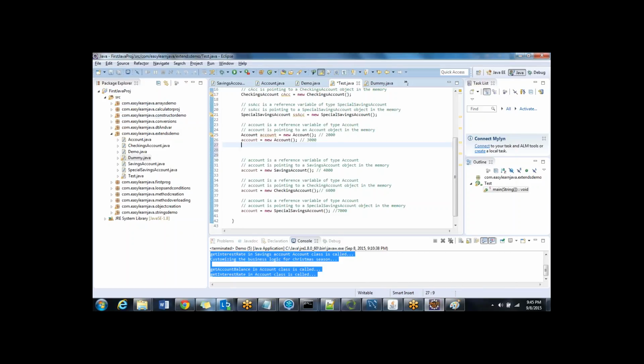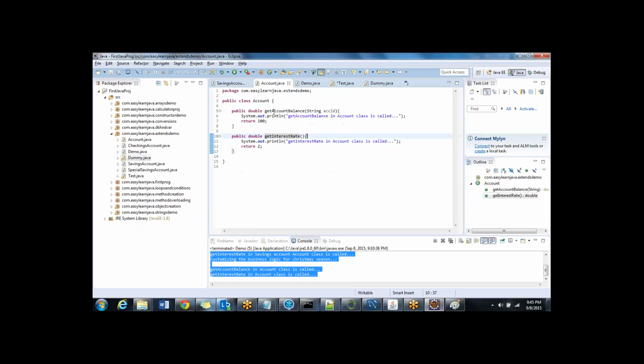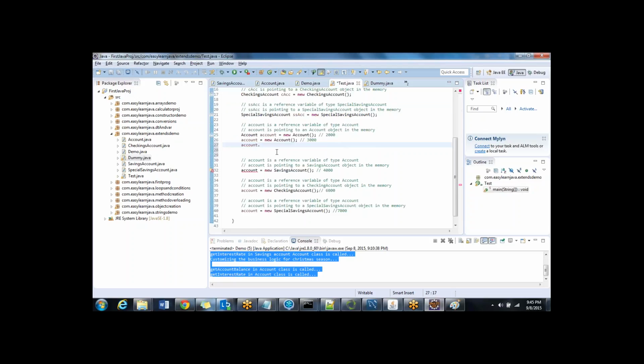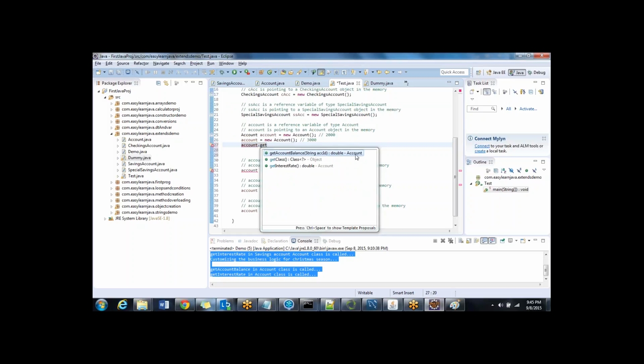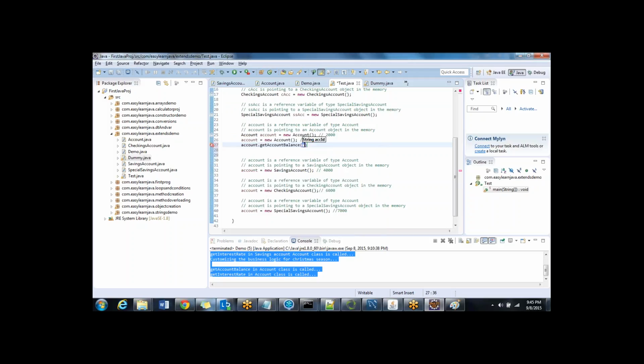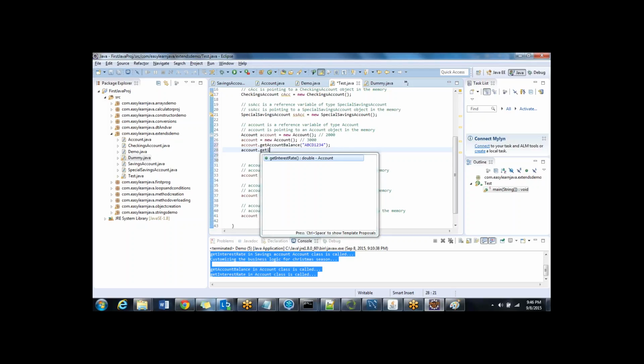So the first time, when I am writing code at compile time, I want to call certain methods: account dot. When I say account dot, in the account class, how many methods do I have? In the account class, I have two methods, which are get account balance and get interest rate. So now when I go to Test.java and say dot get account balance, it is from the account class. Simple, well and good. Then account dot get interest rate, this is also from the account class.